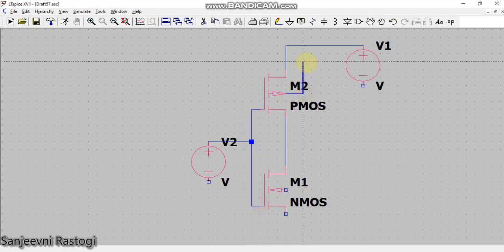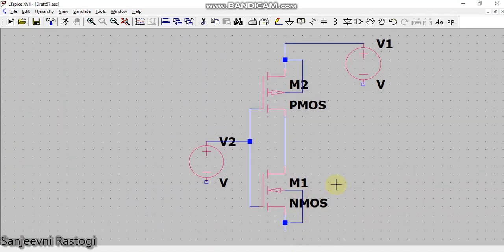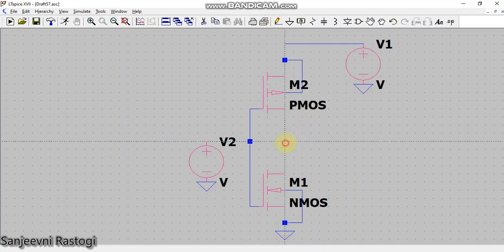The body terminal of the PMOS will be connected to VDD and that of the NMOS will be connected to the ground, like this, and we will provide the ground here. So let us take ground and provide it to both the voltage sources as well as the NMOS, and take the output from this terminal.